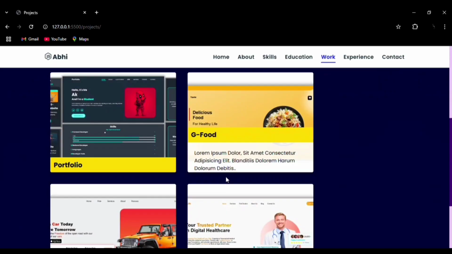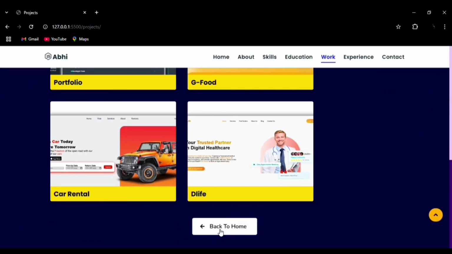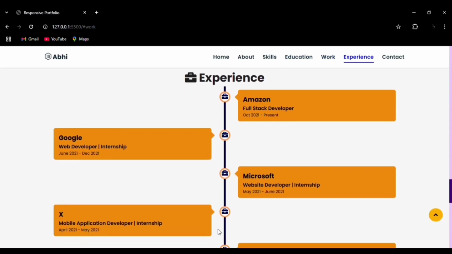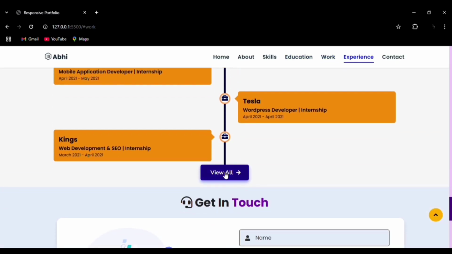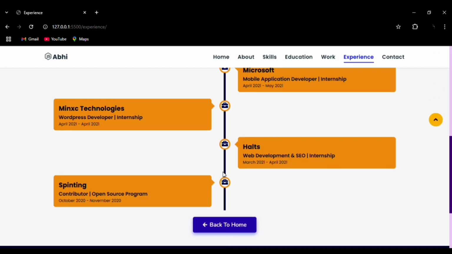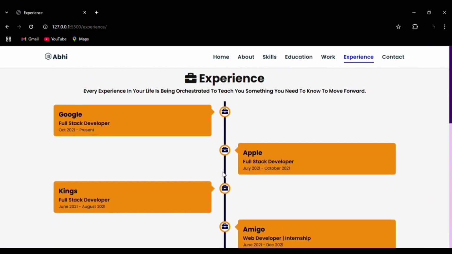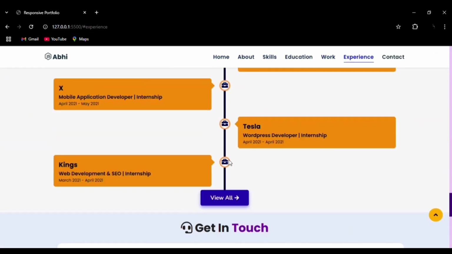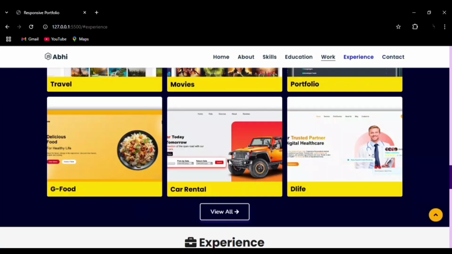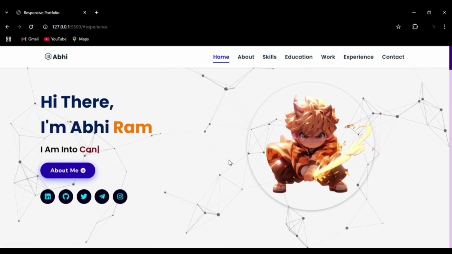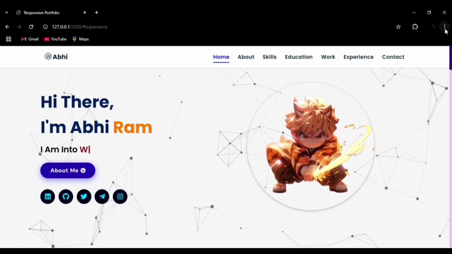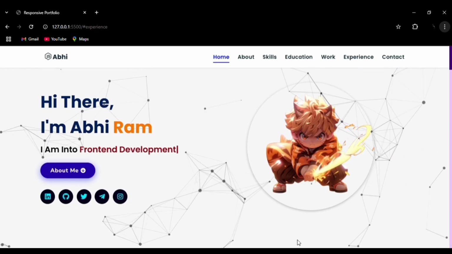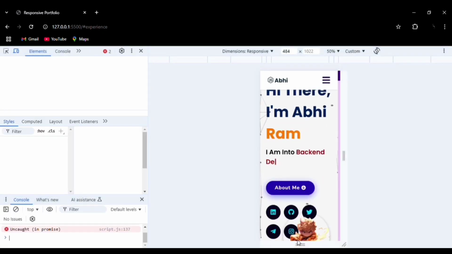You can go back to the starting page by back to home page button. It goes for the experience also. When you view all, you will be taken to another page that we have linked. You can go back to the home page. The entire website is responsive, that is, it is also available in mobile as well as in tab version. It can be accessed in different devices.